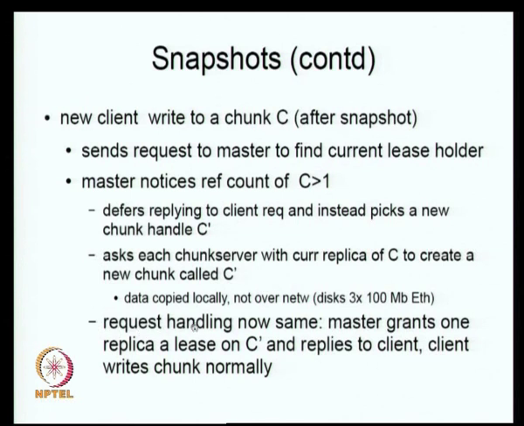So, now once this has been done, the request handling is again the same: the master grants one replica a lease on C prime, and now the client starts to write on C prime. Okay. The only difference is that in the beginning, when the client wrote, there was this chunk C which had a reference count of greater than 1.